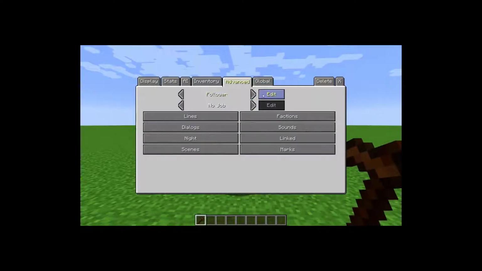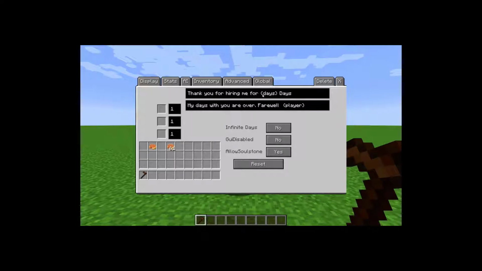Follower is a sort of mercenary function for the NPC. When you pay them, they will follow you for a certain amount of days. On the left, you put the item or items you want to exchange for the follower. This number here is how many days they will follow you in exchange for that item.